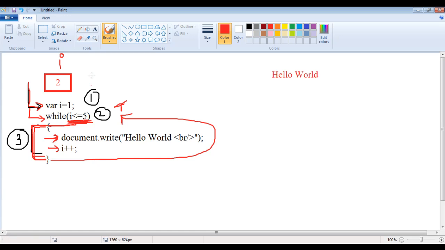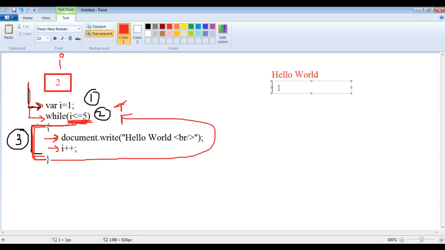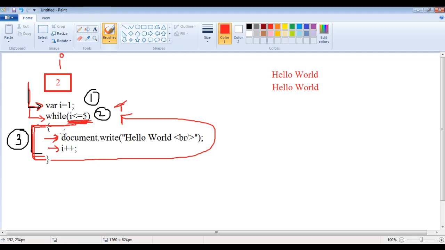First, document.write displays hello world. As there is a break tag, it moves the cursor to the next line. Then i++ gets executed. What's the meaning of i++? Increment the i value by 1. Now the i value becomes 3. After executing all the statements in the body, the control moves to the second part. The conditional expression is evaluated again: is i less than or equal to 5? What is i? i is 3. 3 is less than 5, so the condition is true.